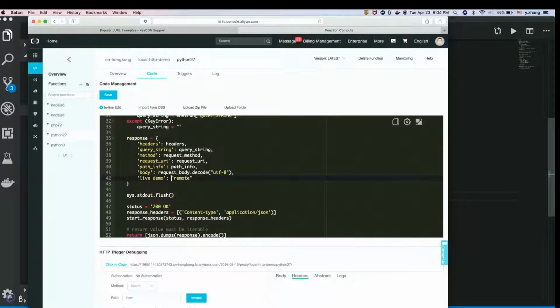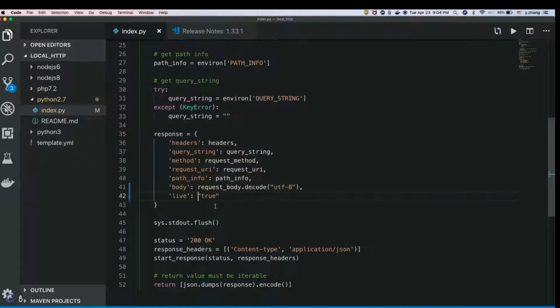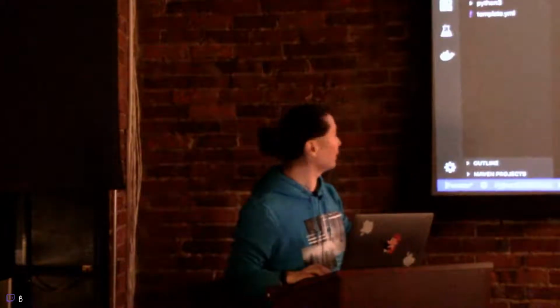So do you want to edit in the browser or not? I don't like doing it in the browser. I feel like I don't have as much control. No. Yeah. So that's why you have this, the VS Code IDE. You do it here, you test it here, and then you deploy.